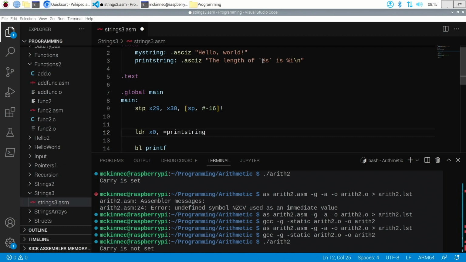I printing? The length of %s is %i. What is a %s object? It's a string, right? Well, which string do I want to plop in that position in the format thing? My string, okay. And so that's the first percent character thing that we ran into. So what do I have to put in X1? The address of my string.